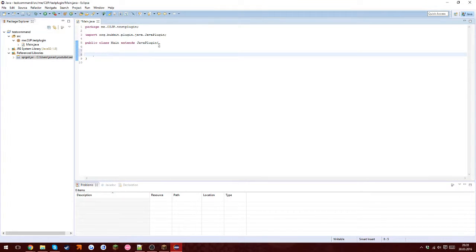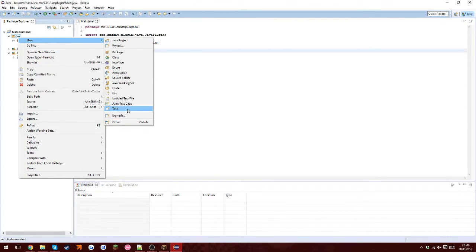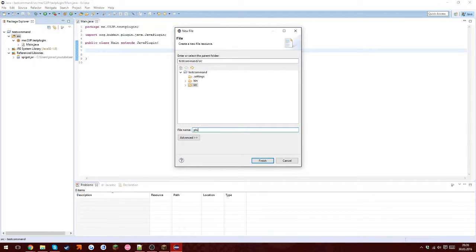Now, before we continue, there is one important thing that we need to do. If we forget this, the plugin won't even load. So you go to src, right click, new, file, and call this plugin.yml. I highly suggest you have Notepad++ for this. If you don't, you should download it. It's free and easy to use, and has a lot of support for different stuff.